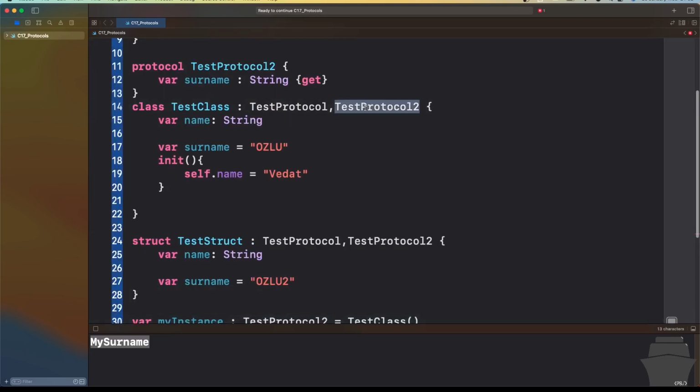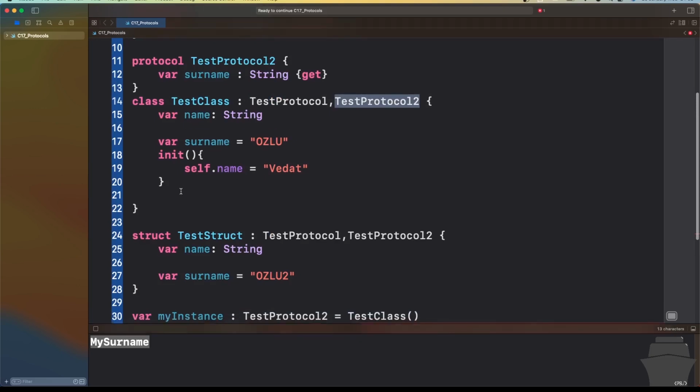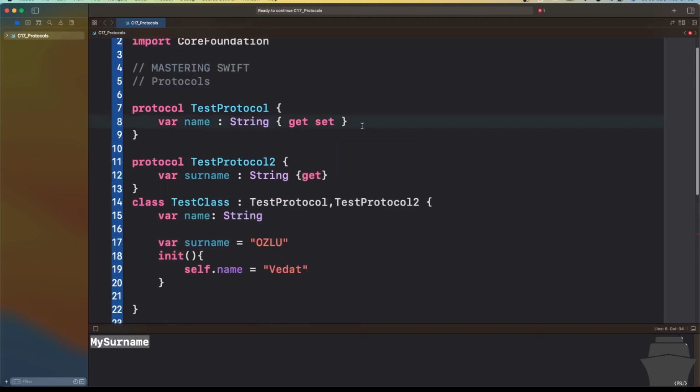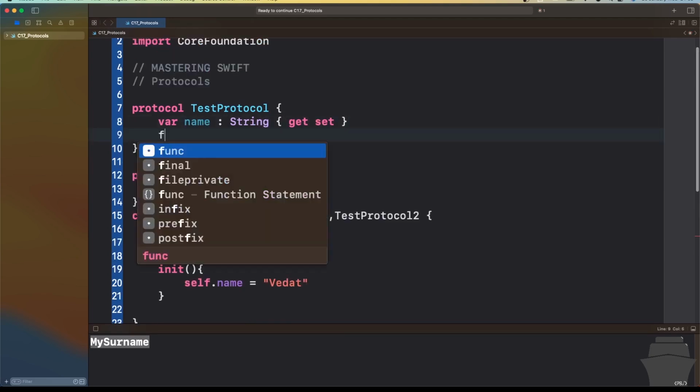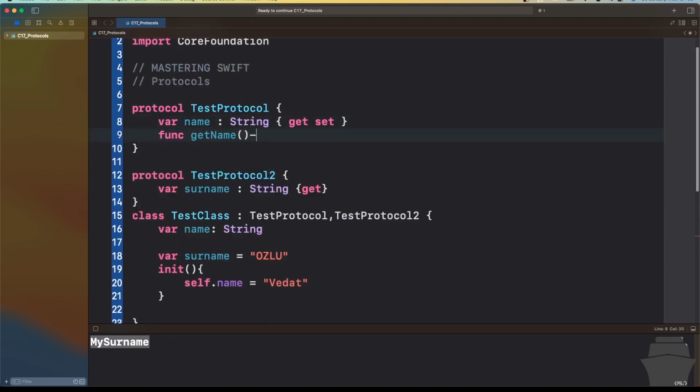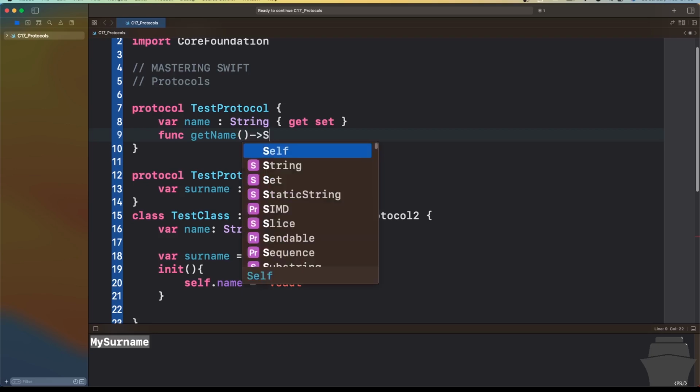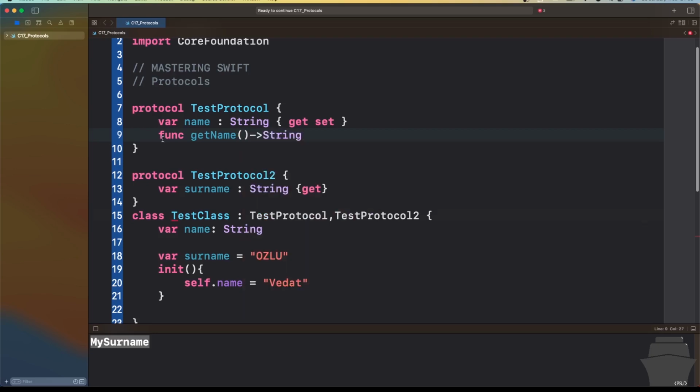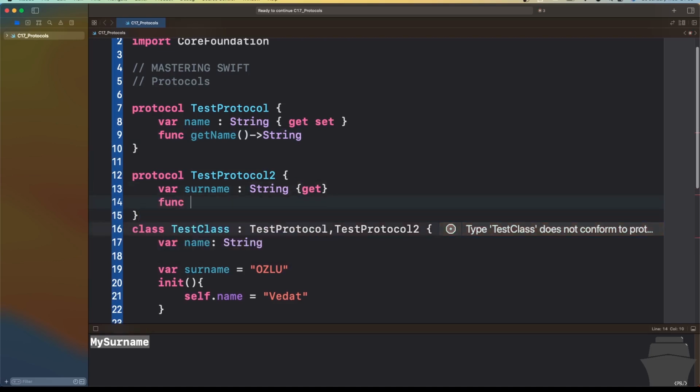So let's define a method inside the protocols. I'm gonna define getName and getSurname method. Here inside the test protocol, let's say func getName, and it will return back a string. We define method without body in the protocols. And inside the test protocol 2, let's try to create a method called getSurname. This will also return back a string value.